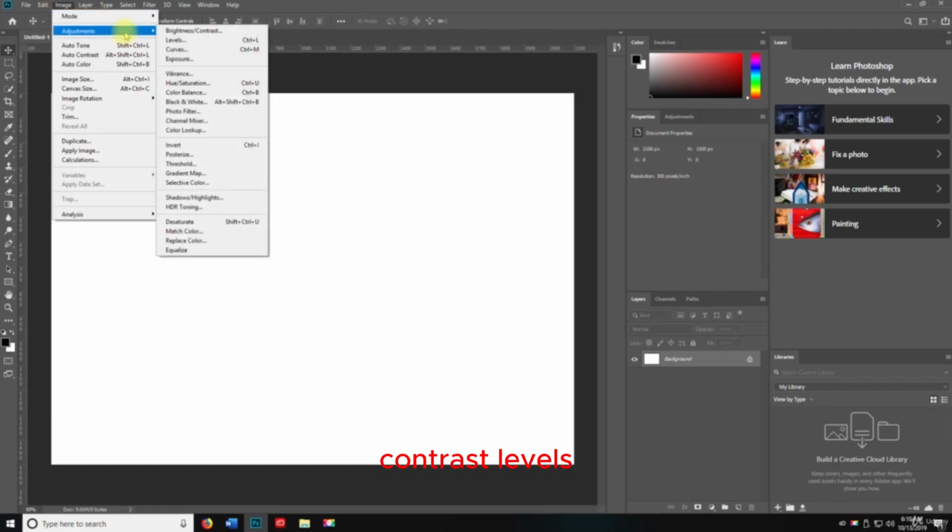Adjustments: brightness, contrast, levels, curves, exposure, vibrance, hue, saturation, color balance, black and white, photo filter, channel mixer, color lookup, invert, posterize, threshold, gradient map, selective color, shadow highlights, HDR toning, desaturate, match color, replace color, equalize. So these are really cool to play with.